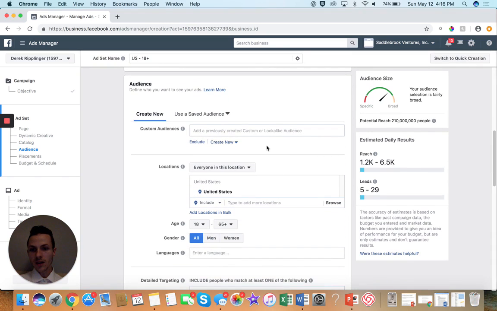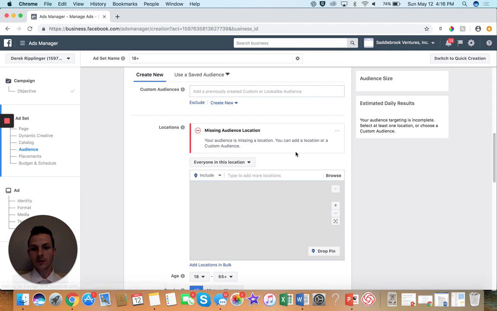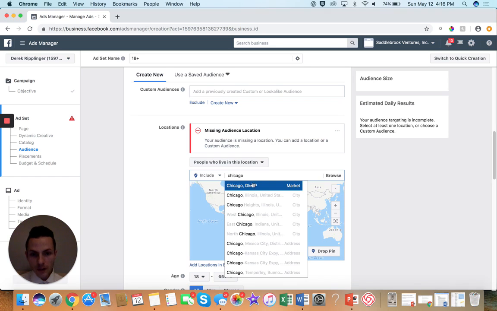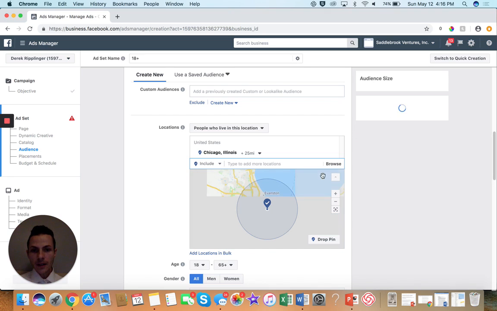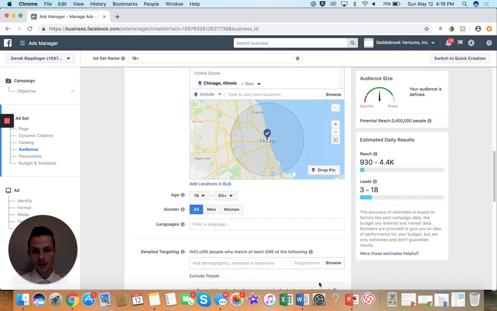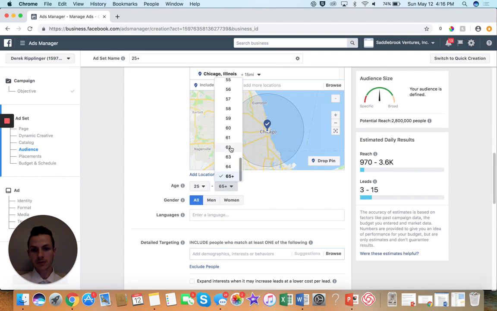Coming down to the audience, we're going to create a new audience. Start with adjusting the location. We want people who live in this location. People who aren't living in that location and are traveling through are not who we want to target. I'm just going to throw in Chicago. I don't know where you're actually at. And we'll change this to within 15 miles of Chicago. Typically, people buying a house are 25 to, really it could be up to 65, but for this sake, I'm just going to go up to 55.